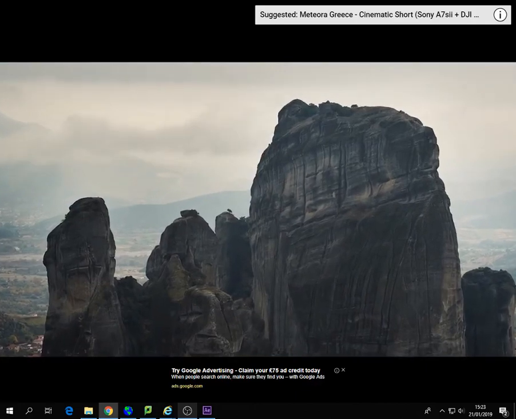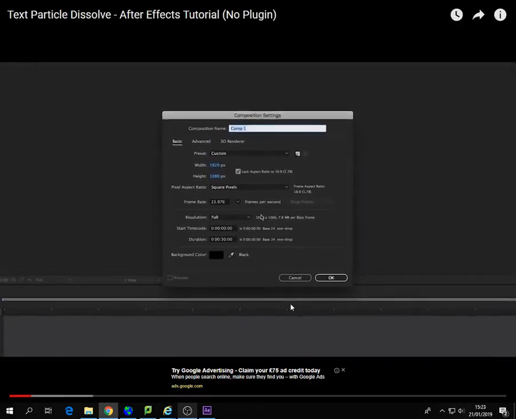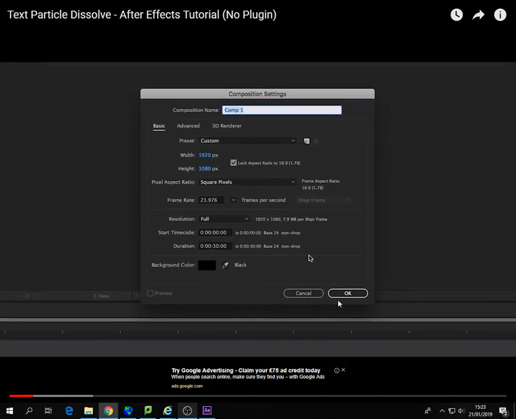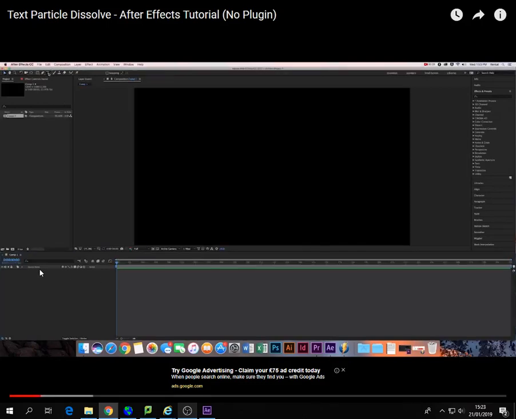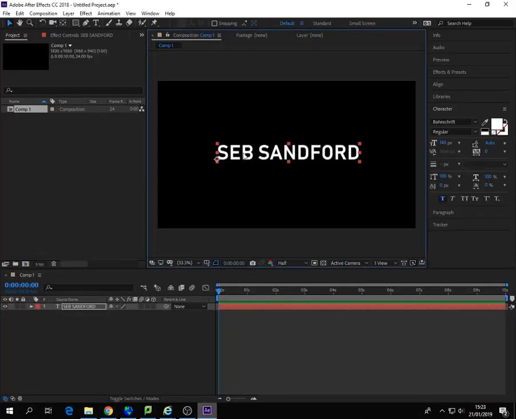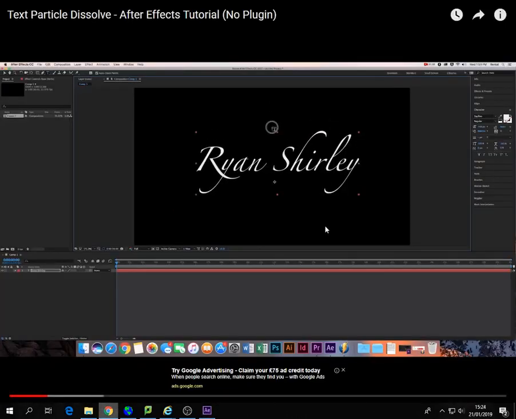So we're going to open up After Effects and we're going to make a new composition. Width 1920, height 1080, frame rate 24 frames per second, resolution full, hit OK. Okay, so then we're going to go over to this text tool and I'm just going to type in my name. Cool. Then I'm just going to move it down so it's center.